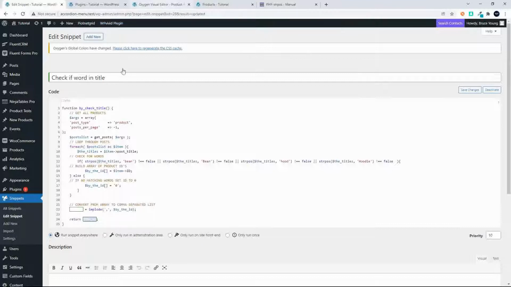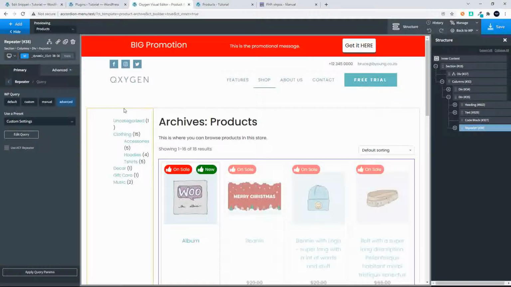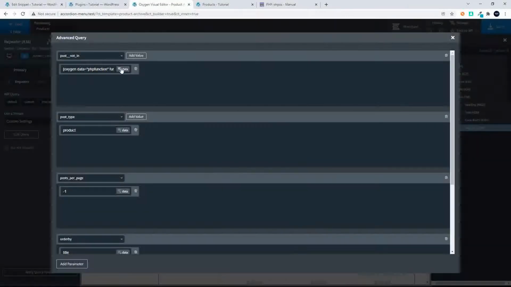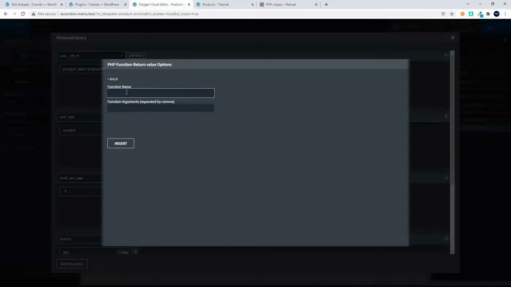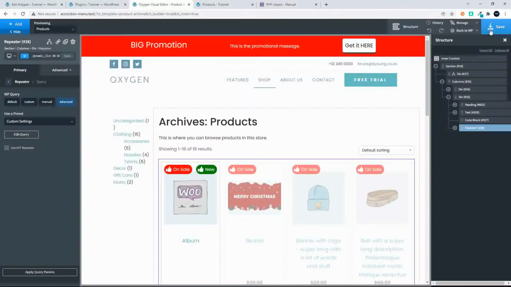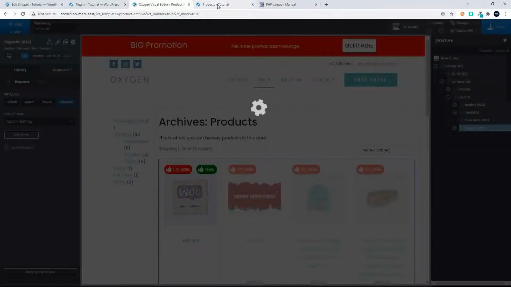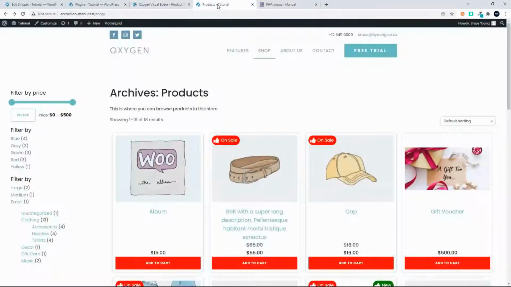What we do then is we copy the name of the function, we head over to Oxygen, we go to our query. In the post not in, we select data, we head over to PHP function return value. We simply paste in the name of our function. We save. And now any post that's not in that listing is displayed.